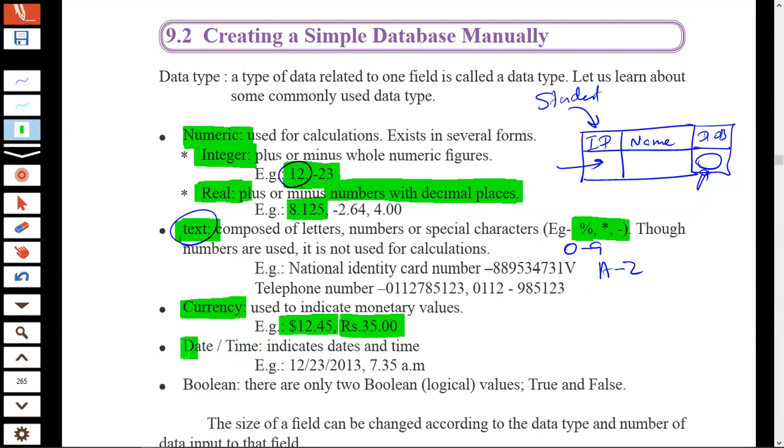And another type is date and time. Usually we keep date of birth in date time format. And another type is Boolean. Boolean means two logical values are there, true and false. Sometimes yes or no, if we use, let's say, are you registered? Or are you married? Likewise, we can use the data types true and false, right?